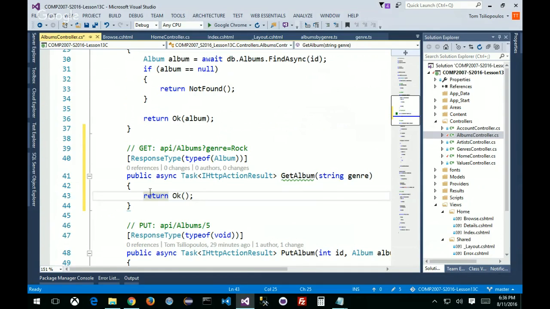Okay, let's take a look. So how do we do it? What do we really want to do here? What we really want to do here is we want to say this.